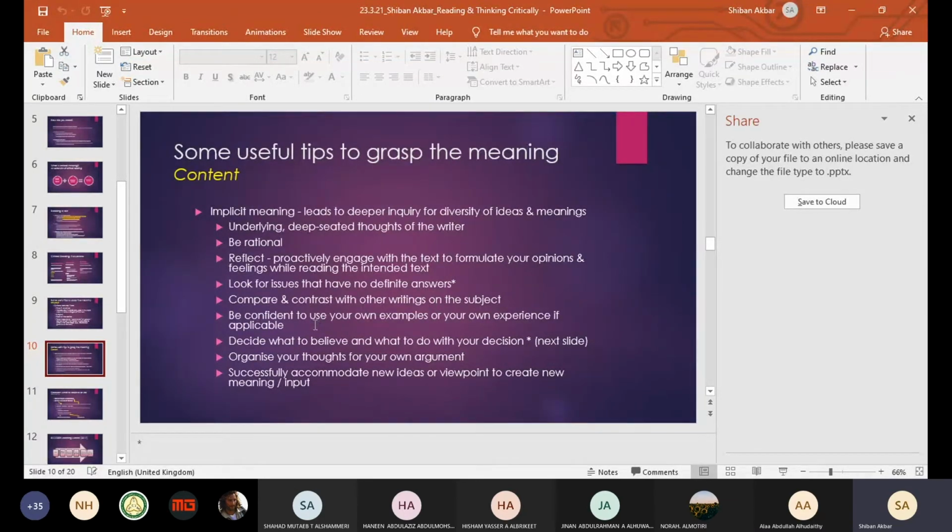Then for you as a reader to critically think, you need to be confident to use your own examples, your own experience, if that is applicable. So if you have had a similar experience, but the consequence or the result was different, be confident to share it as you are giving a critical opinion. When you have MCQs, obviously you can't, but in your research, in your assignment, when you write your essay for semester 3, when you do your research papers, all these techniques or skills will come in handy.